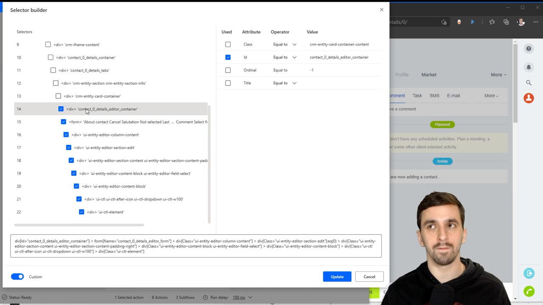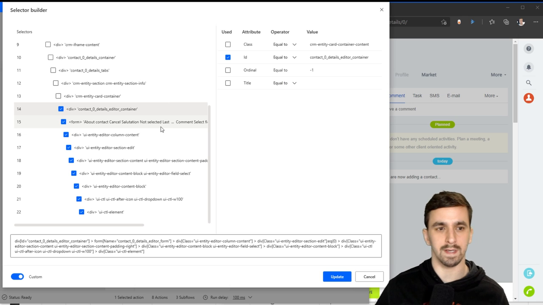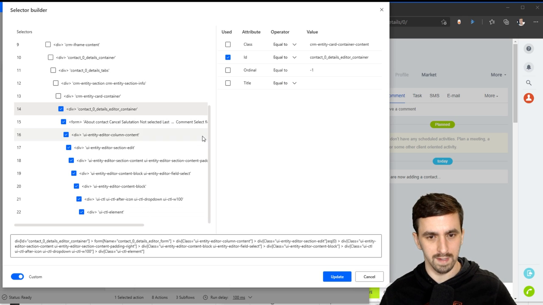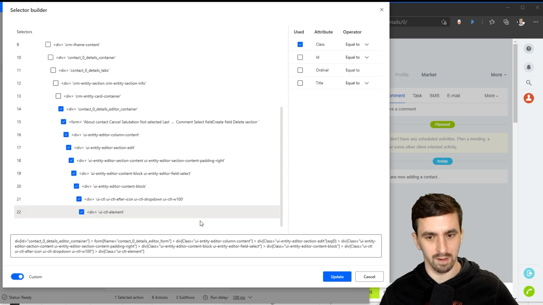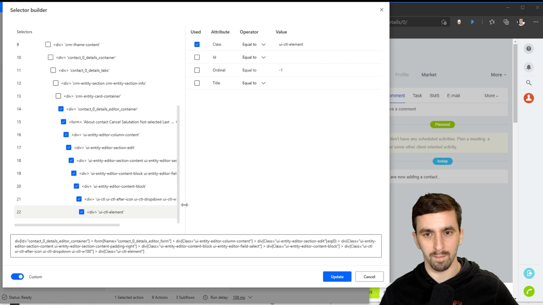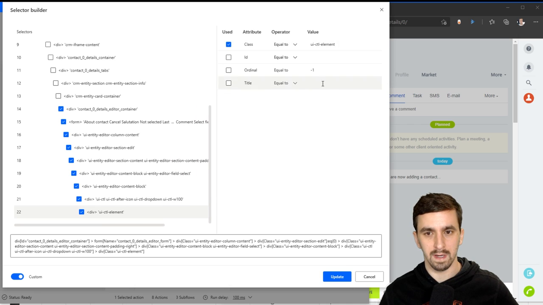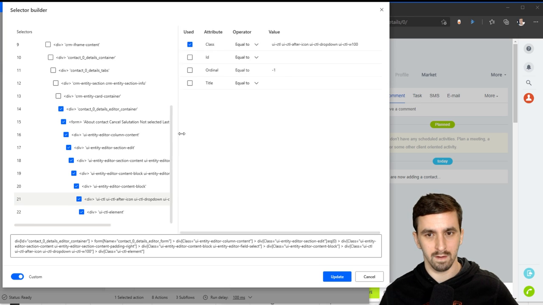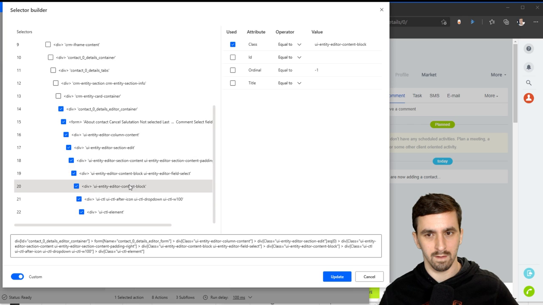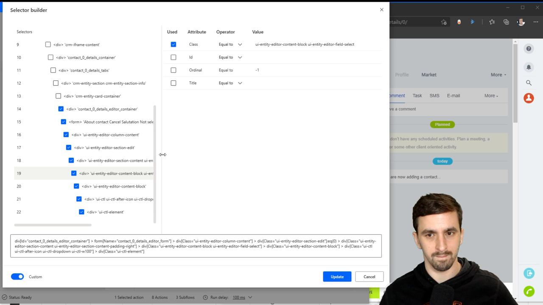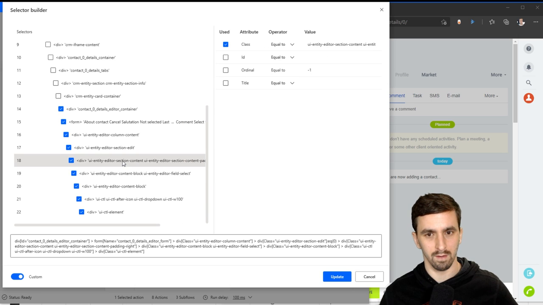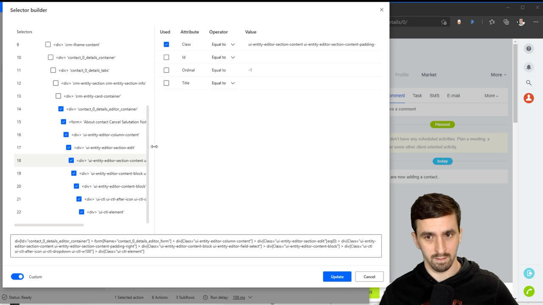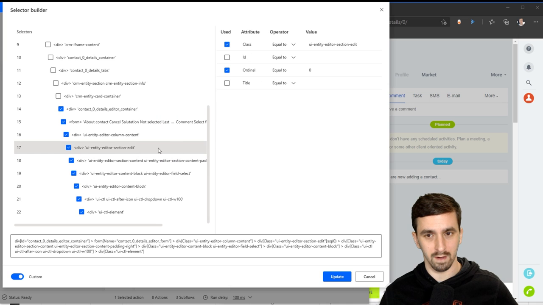Okay, so we're looking for salutation. So we're going to look for the word salutation in one of these. So let's just start at the bottom, work our way up and see if any of these extra attributes that are not selected right now have a value referencing salutation. It's not looking good. Not looking good at all. That's fine.